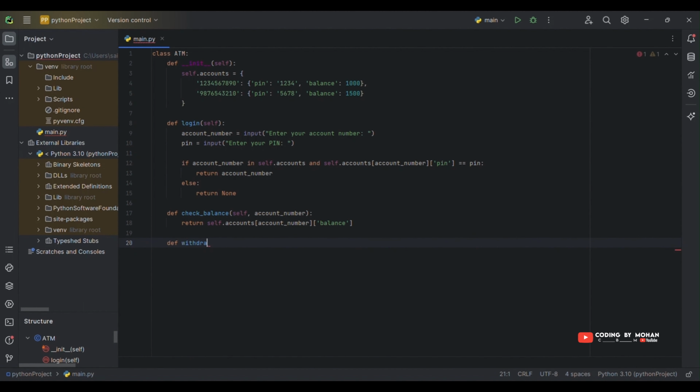Same as that, define withdraw, self, account_number, amount. If amount greater than 0 and amount less than or equal to self-accounts account_number balance.